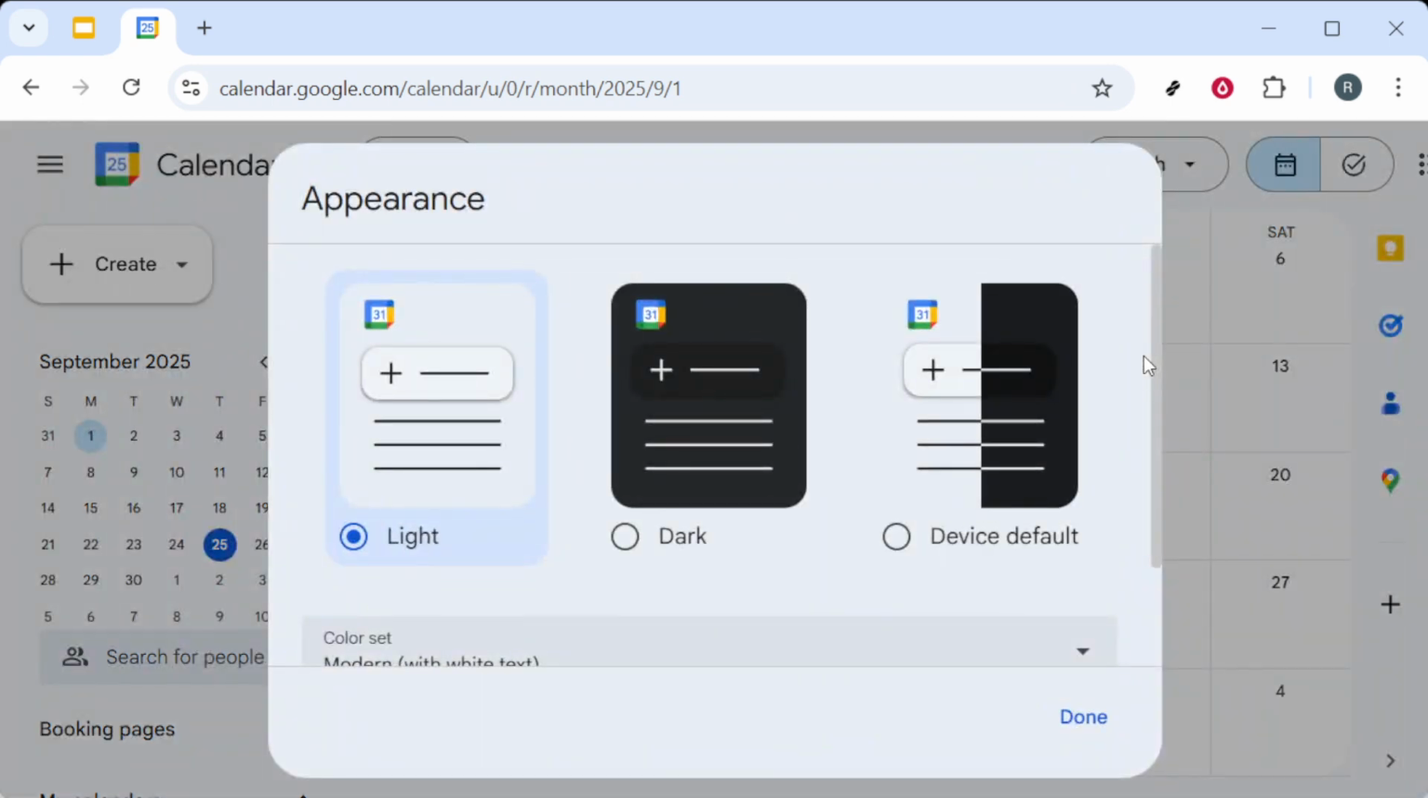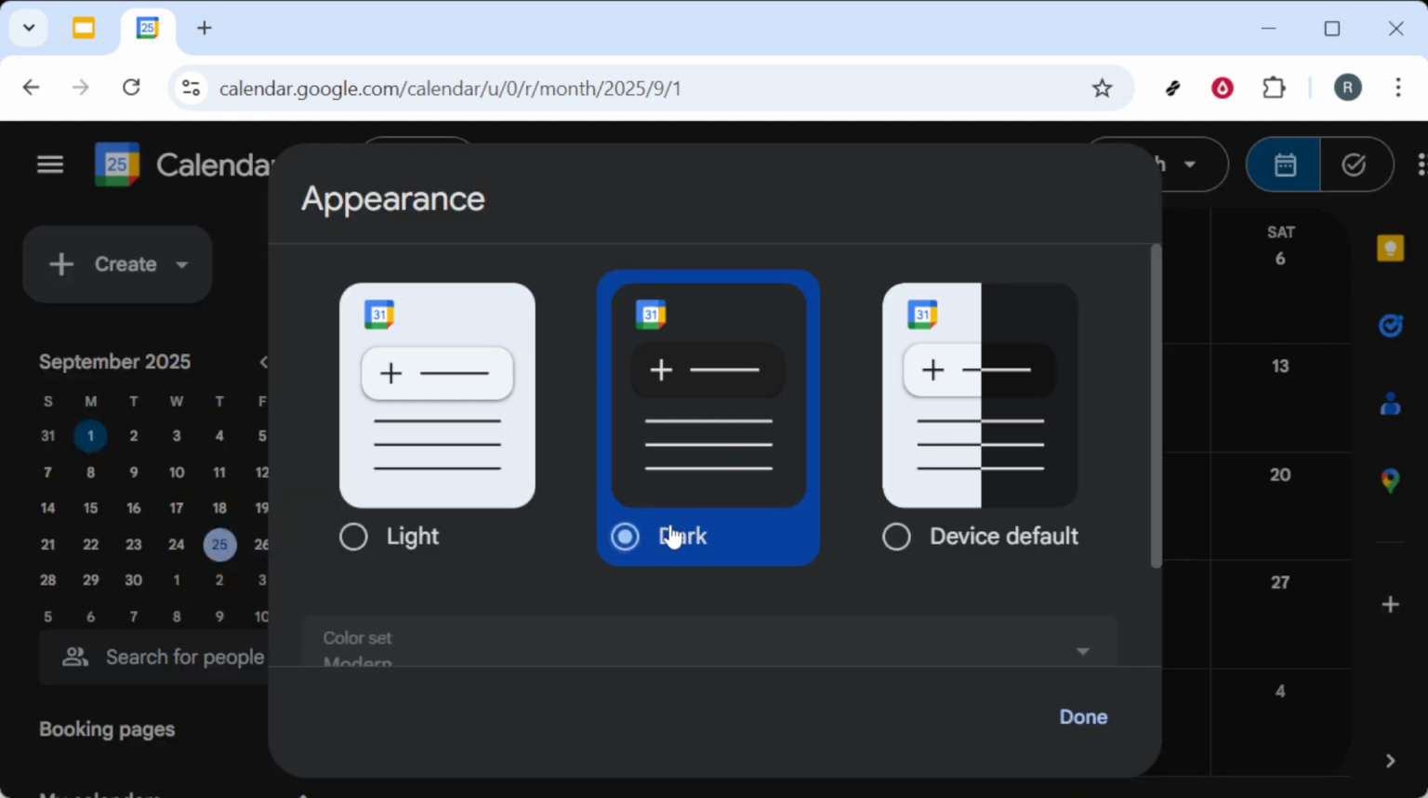Within the Appearance section, you'll see various display settings. To enhance your viewing comfort, click on the Dark Theme option. Selecting this setting will immediately switch your calendar's background to a darker hue, reducing the amount of blue light emitted by your screen. This change should take effect instantly, and you'll notice that all calendar entries, menus, and text are now displayed in this new theme, designed for better viewing in dim environments.